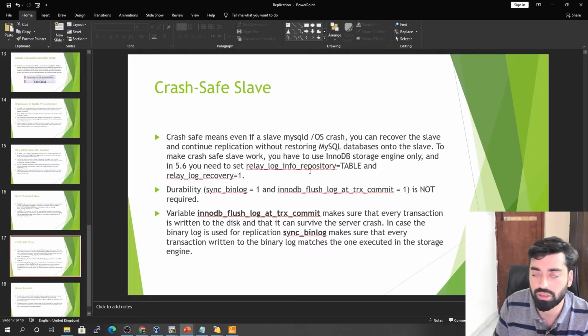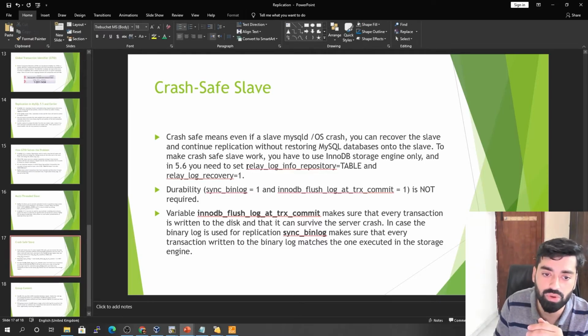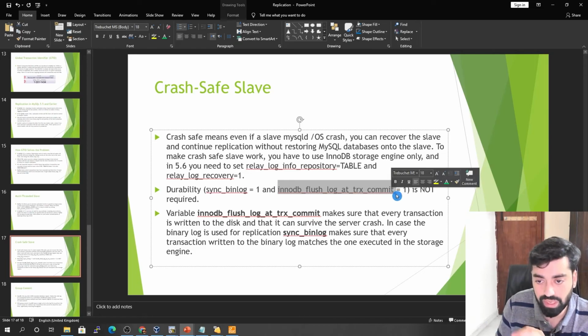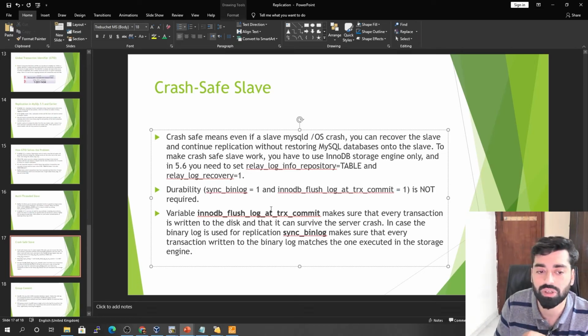I'm not going into crash safe here. I will create another different lecture and tell you how we can do it. So in case you have these two enabled, you don't need to set sync_binlog to 1, and innodb_flush_log_at_trx_commit equal to 1 is not required.